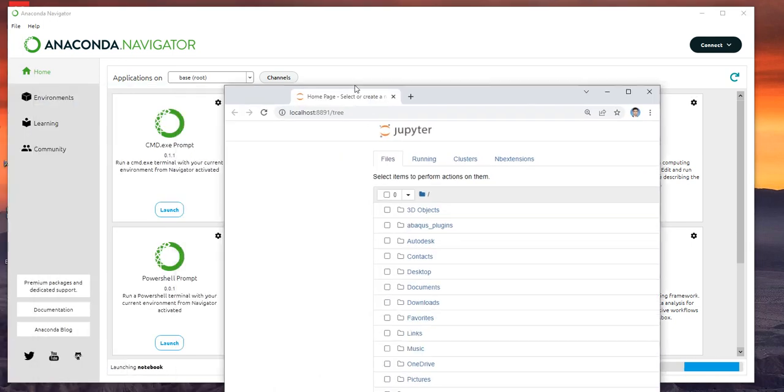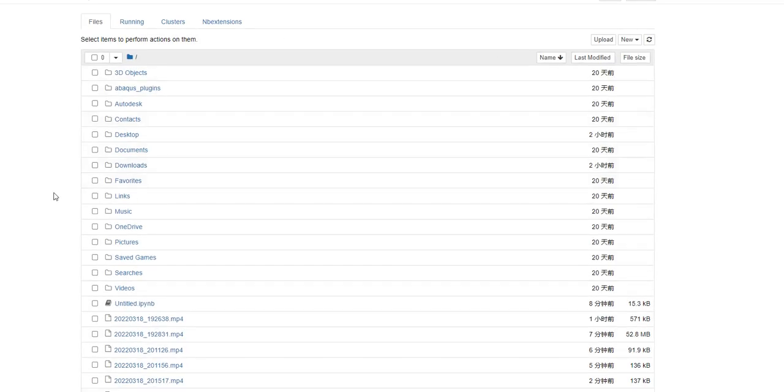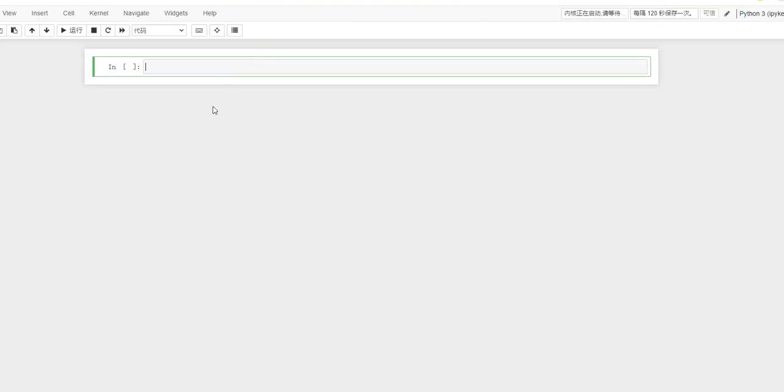And once you launch your Jupyter Notebook, you will have something like this. And if you want to have a new file open, you can just click New and Python 3 here. It will create a notebook like this.